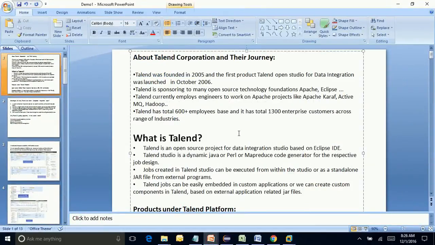So the very first thing I would like to start with is Talend Corporation and their journey. Talend was founded in 2005 and the first product, Talend Open Studio for data integration, was launched in October 2006. Talend sponsors many open source technology foundations like Apache, Eclipse, and some other vendors also. Since Apache and Eclipse are part of Talend, I brought only these two here.